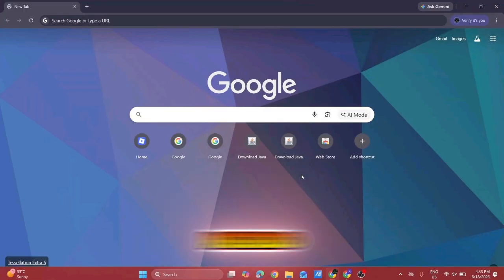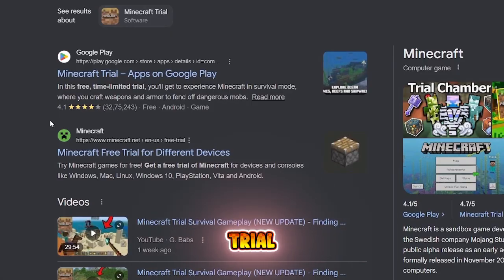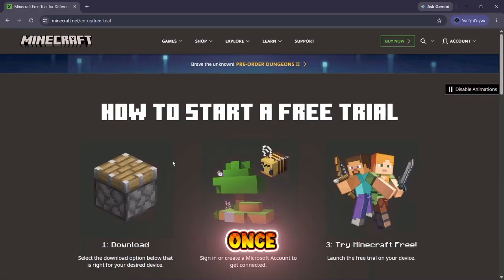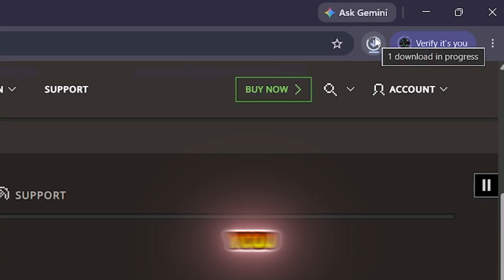First, open your preferred web browser and search for Minecraft trial. From the search results, click on the official Minecraft website that offers the free trial for different devices. Once you're on the page, scroll down until you find the download section. Select Windows 10 11 and make sure you choose the Java Edition trial if that's the version you want to play.